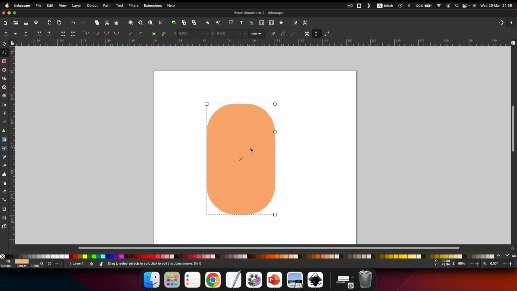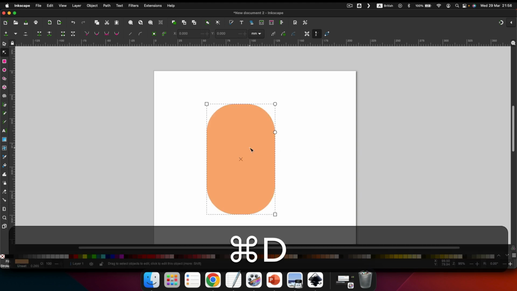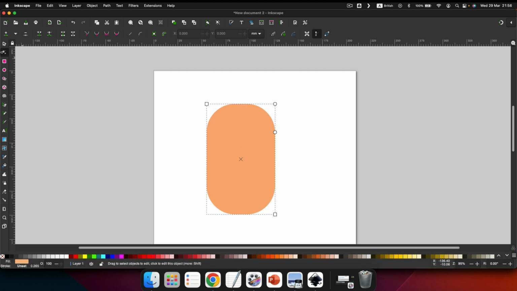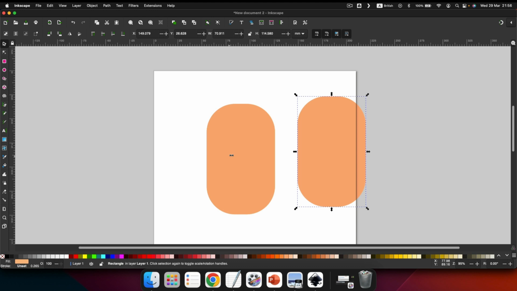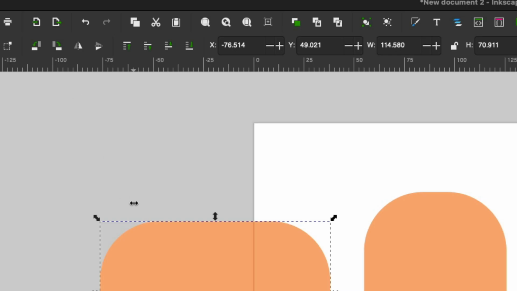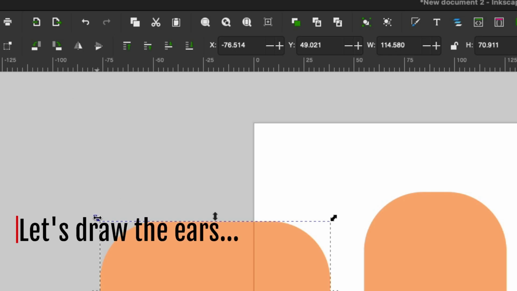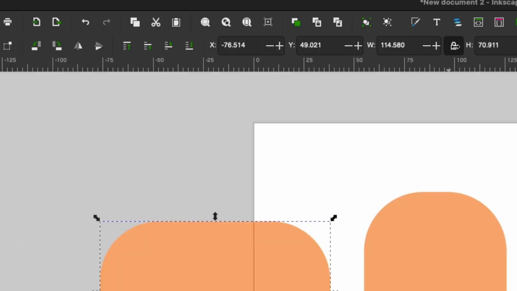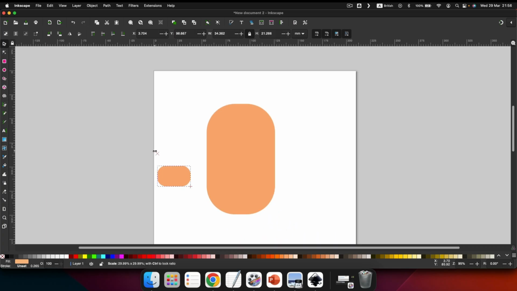Good. Now, let's duplicate that. Command D, because we need 2 ears. So 1 ear there. Actually, no. Let's just have 1. Let's rotate it. Let's lock the aspect ratio. And let's make it smaller. Let's change the color a little bit. On the ear, a little bit darker. Maybe that one is okay. Something like there.